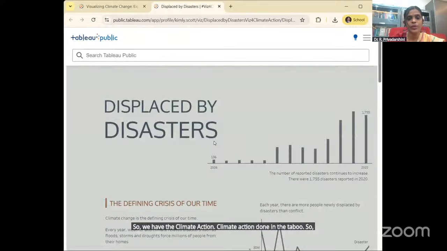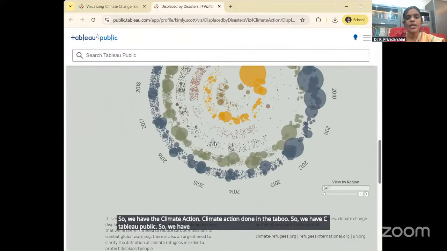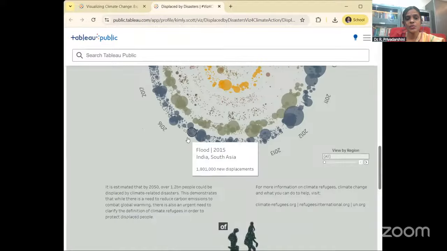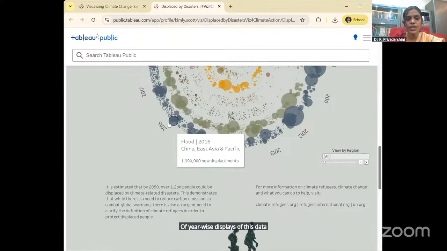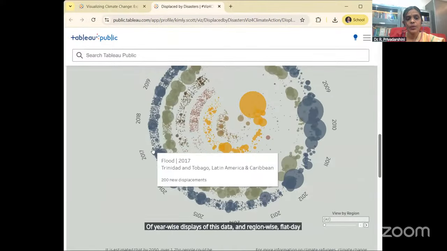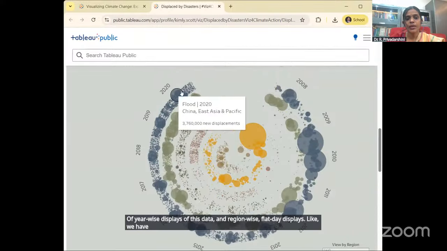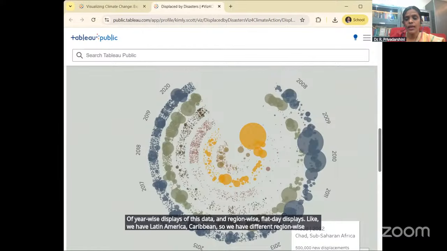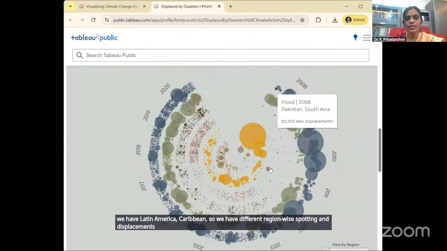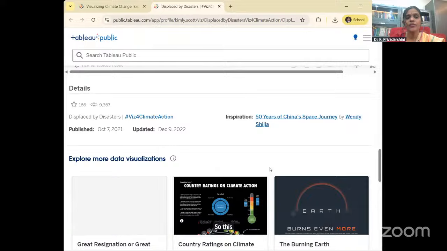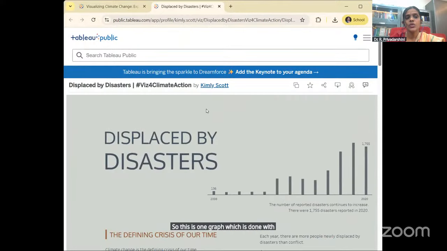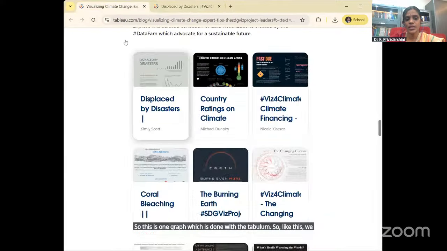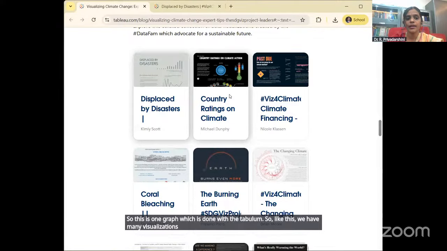So we have Tableau Public. So we have different displays of year-wise data and region-wise flood displays. Like we have Latin America, Caribbean. So we have different region-wise spotting and displacements flooding in this graph. So this is one graph which is done with the Tableau. So like this, we have many visualizations, like country rating climate.